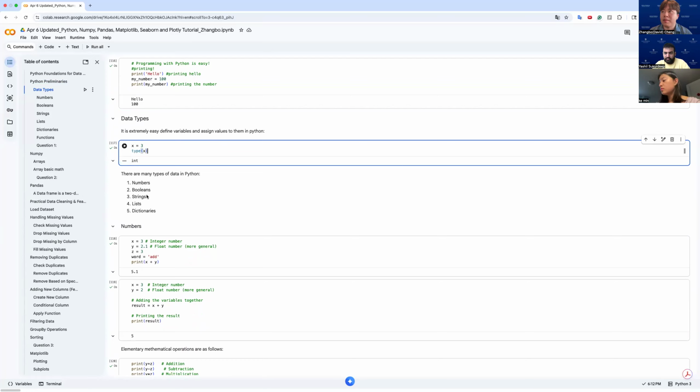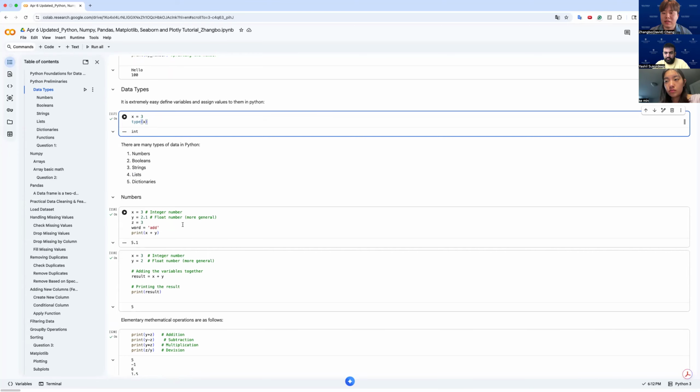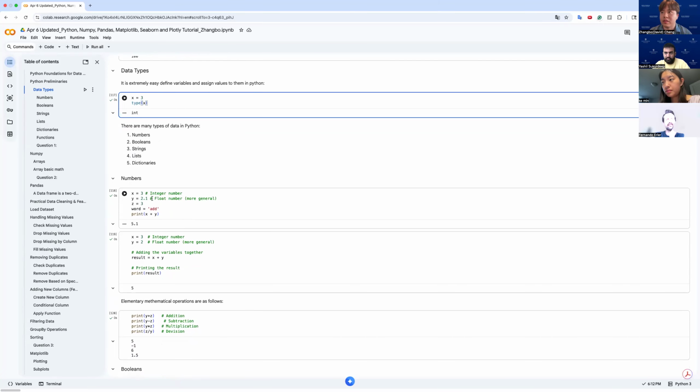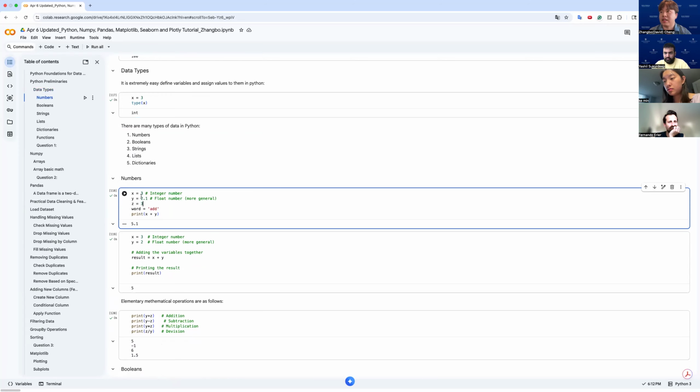Python also has many different data types. They have numbers, booleans, strings, lists, and dictionaries. So we just saw the integer. Now we move on to the floating number. It will be more generally used. Basically, a floating number is just a number like 2.1, 2.3, these kinds of things.